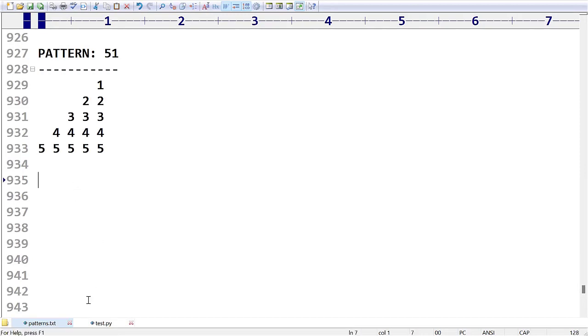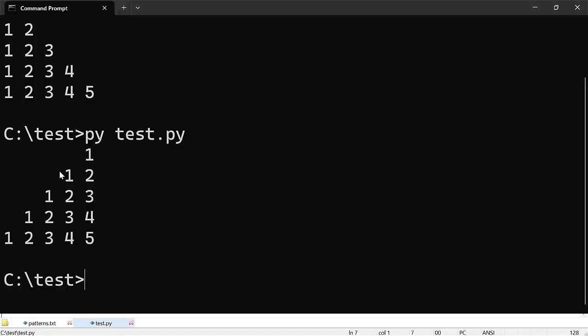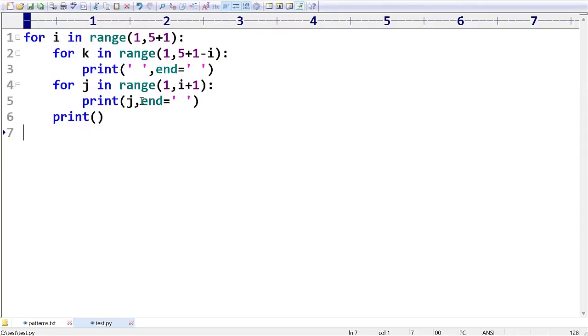Sir, how to write? Is it the same program or not? Same program only. Here we are printing the value of j, but I need the value of i because this is the first row, this is the second row. In the second row, we need to print 2 and 2. How to do that? I'm just going to take the value of i in the place of j.